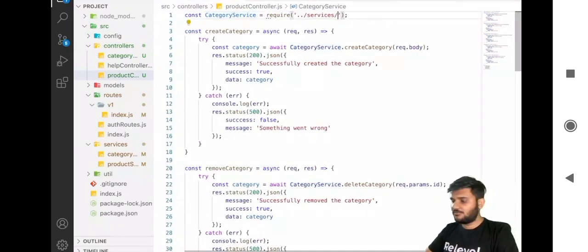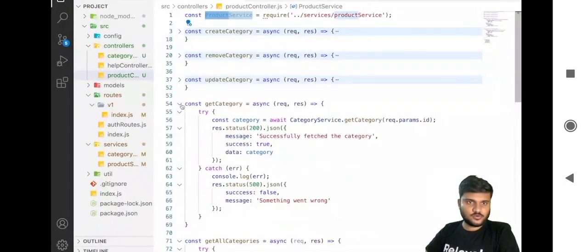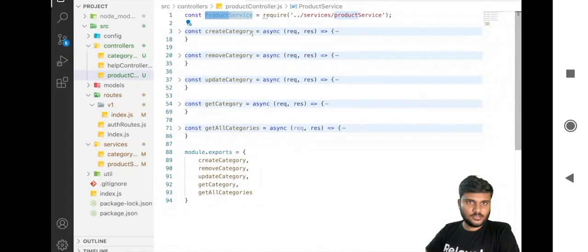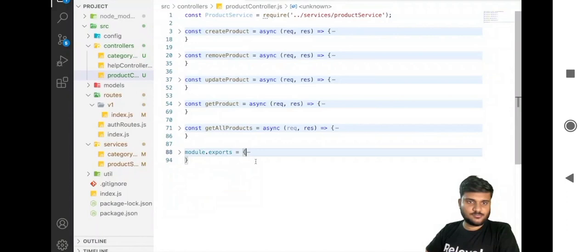First of all, let's just get a product service. This should be product service. Let's just close all the functions for the time being. This should be create product, remove product, update product, get all products. Okay, let's export them also. Get product, update product, remove product, and create product. Okay, so this exports is done.